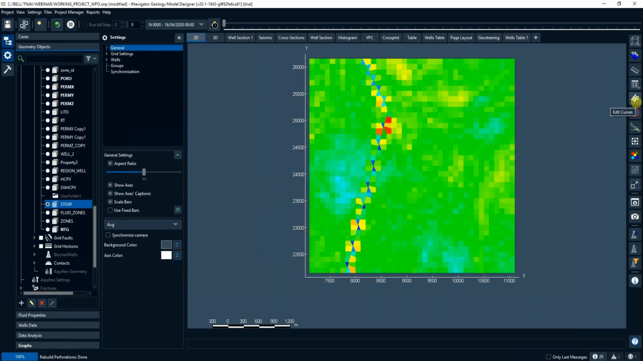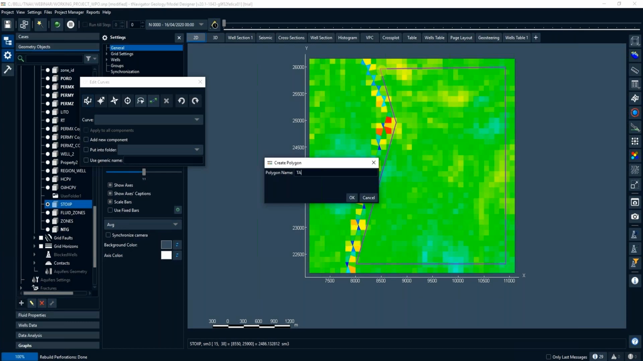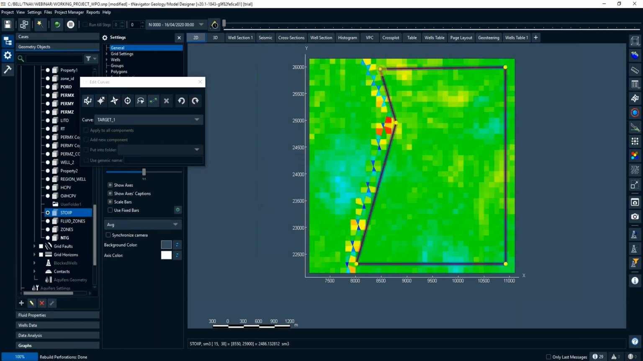For this, I'm going to create a polygon using Edit Curve in the toolbar. I'm going to draw lines, keeping a security distance from the borders and from the fault. I'm going to provide a name. And then if you want to add regions, like for example, I want to add the left side of the reservoir, you click on Add New Component and you draw it in the same way.